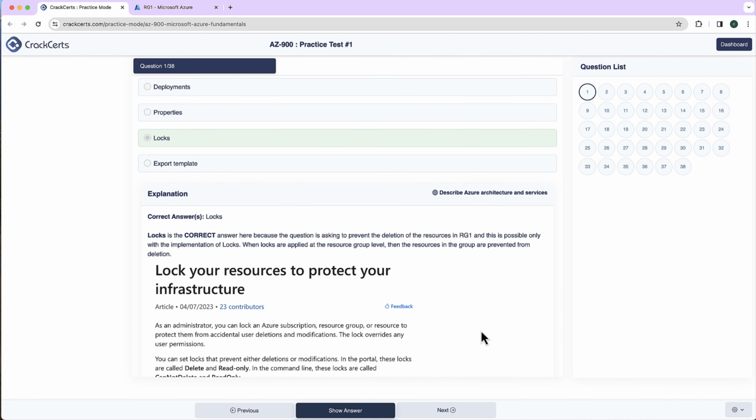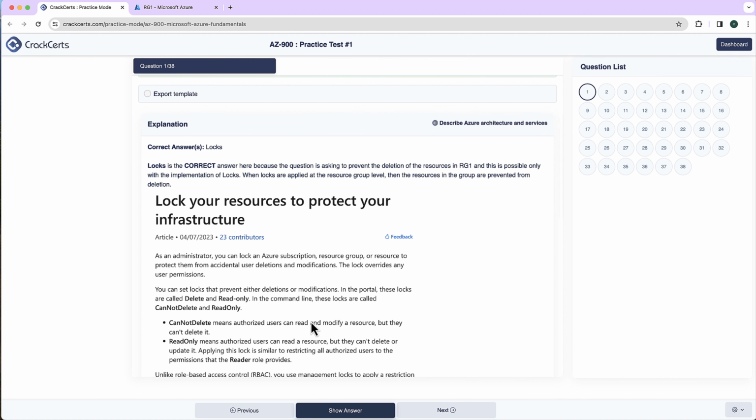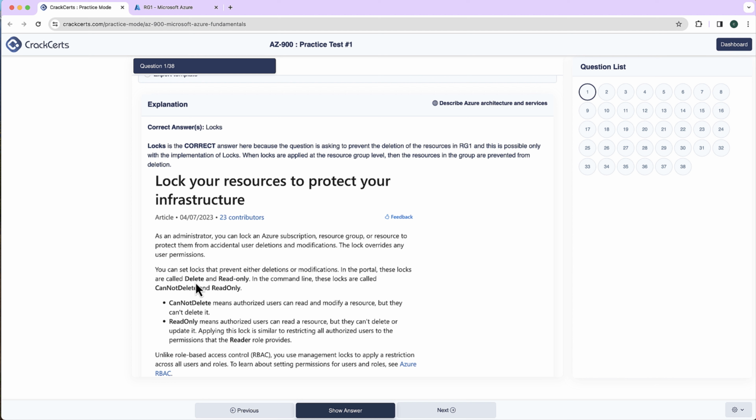So why logs? Because logs in Azure are meant to protect resources from accidental deletion or modification. And logs can be applied at different scopes. For example, you may apply logs at the subscription level, at a resource group level, or on a particular resource itself. So basically there are two types of logs in Azure. One is the delete log and the other is the read-only log.